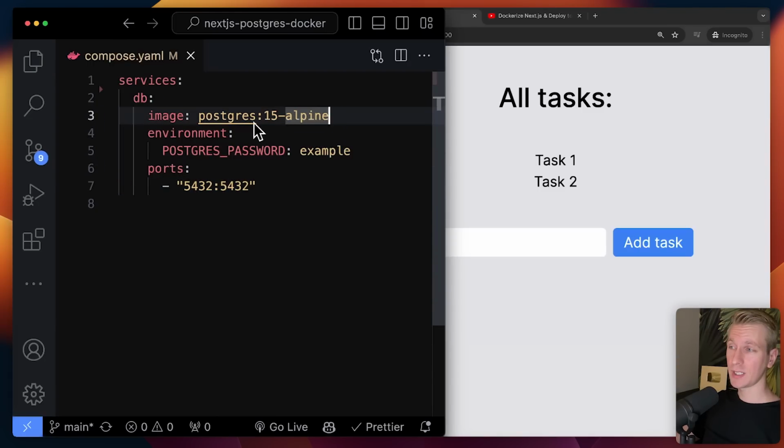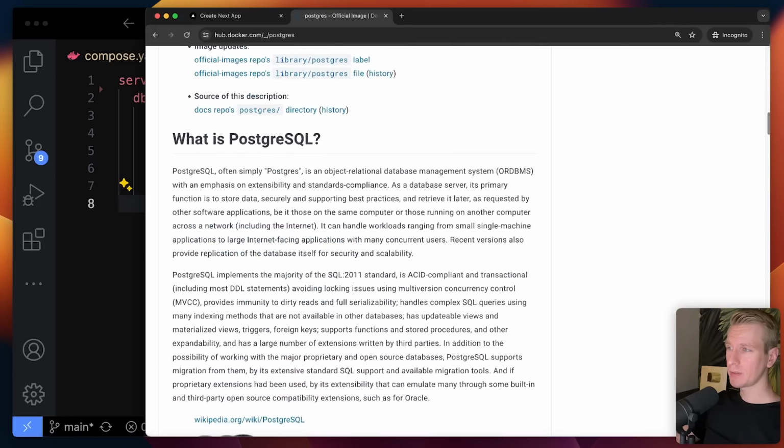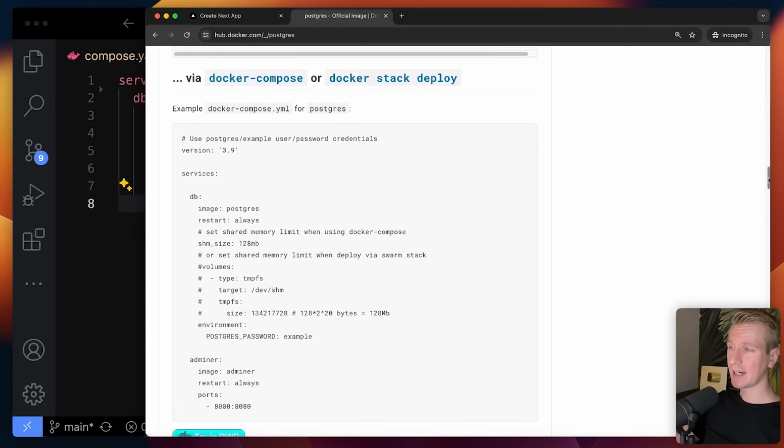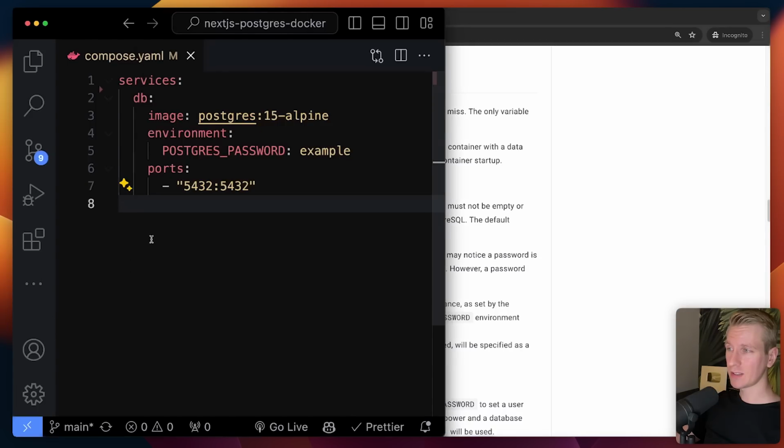I'm going to use a standard image here for Postgres. I'm using version 15 of Postgres because that's also the version that Vercel is using as of recording, so that you have the same version in both prod and development. We don't need to set many environment variables. Only this one is actually mandatory for this image. I can give it any password I want. I just call it example. This is the password that other containers, if you were using other containers, would need to use to connect to the database. And then we're just specifying these ports. So this is an official Docker image, and it actually has pretty good documentation here. So they show you exactly how to use this with Docker Compose and also which environment variables to set. So actually you only need to set Postgres password.